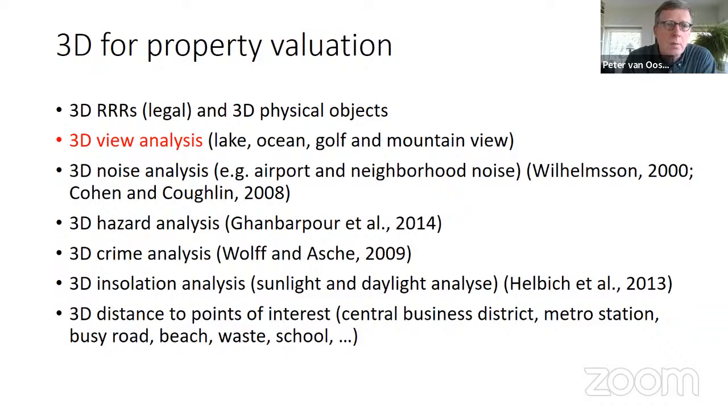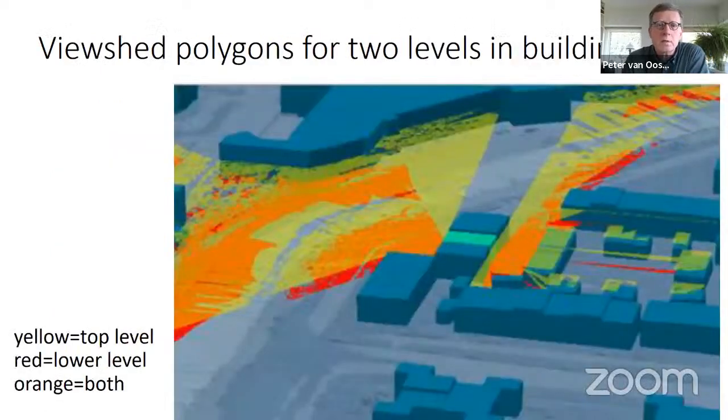But okay, one example, that is the view in 3D, same building, this turquoise building here in the middle. The view from two floors are compared, both the front view and the back view. In yellow and orange, the view of what you can see from the top apartment. And if you go one level lower, then your view is limited. You can see less. You can only see the orange and the red.